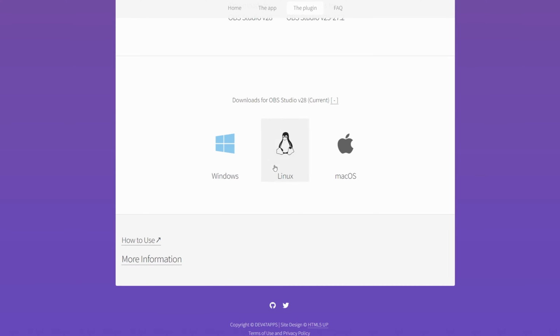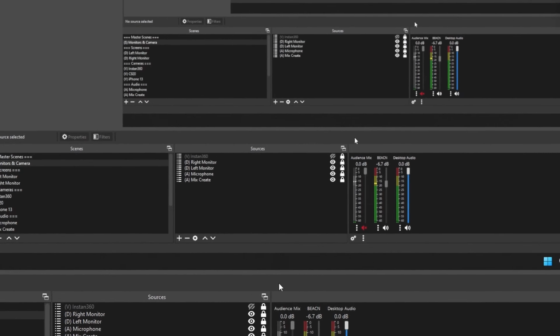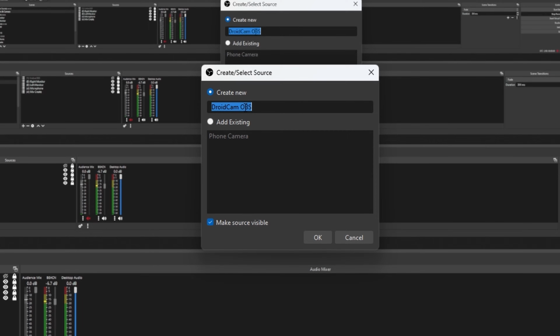So click the link in the description below to go to DroidCam OBS and download the installer for it. Once you've done that, in order to add DroidCam OBS as a source inside of OBS, you're going to click the plus button in the bottom left dock named sources, if in fact you have sources docked in the bottom left. You could have it wherever you want. And then inside of there, you will see a new source option called DroidCam OBS. It really is that easy.